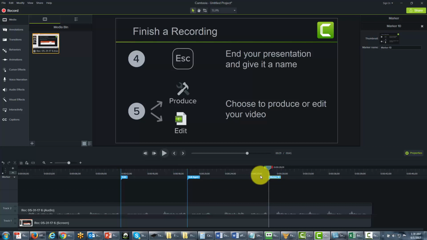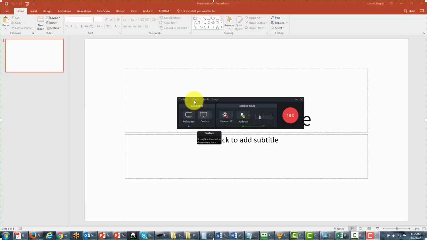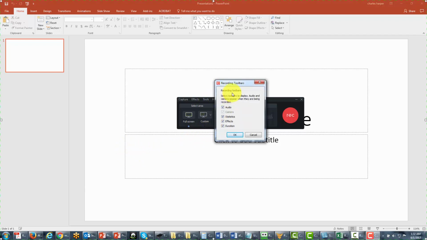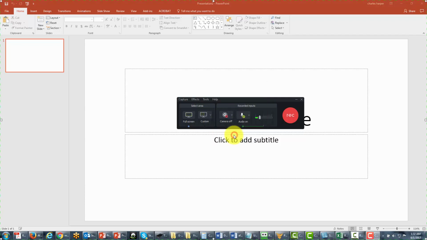Now let's say that you actually want to mark things while you are recording, and that would make it especially handy. So let's take a look at the recording toolbar. The one thing you're going to want to make sure of is that you have the effects toolbar available. And you can do that by going to your recording toolbars, make sure that the effects are ticked, then click OK, and then you're going to start the recording button.